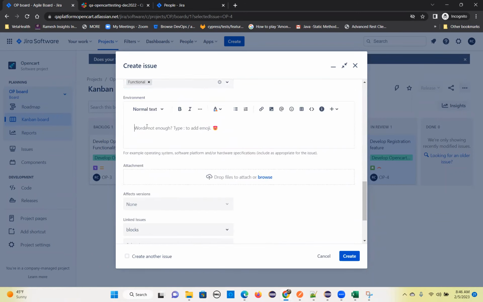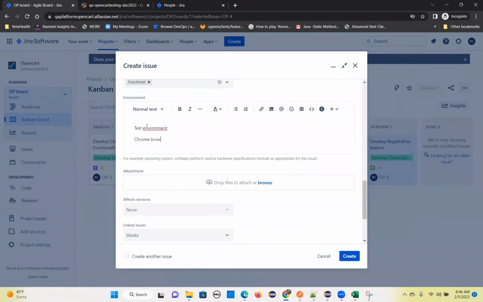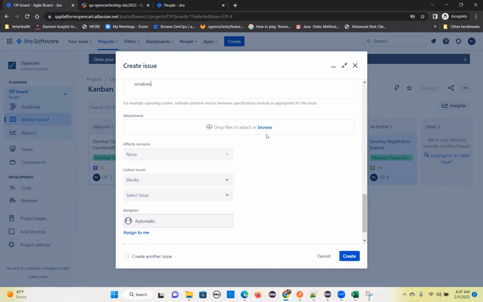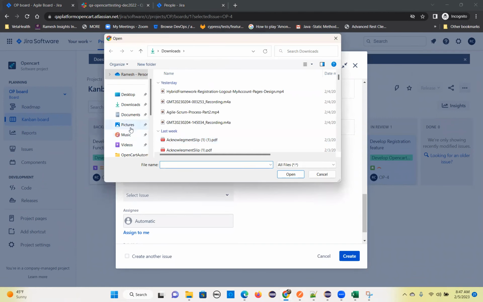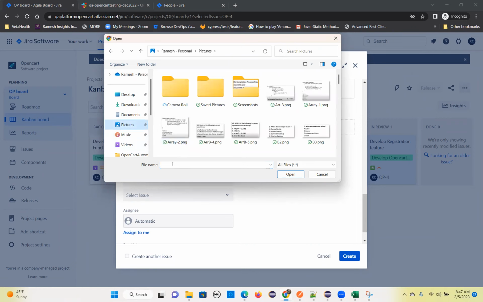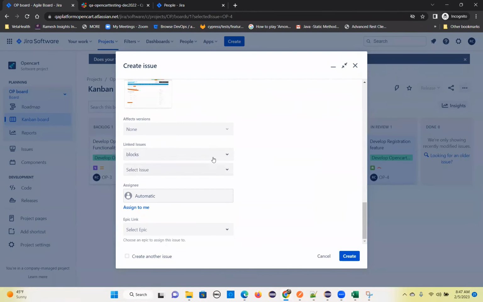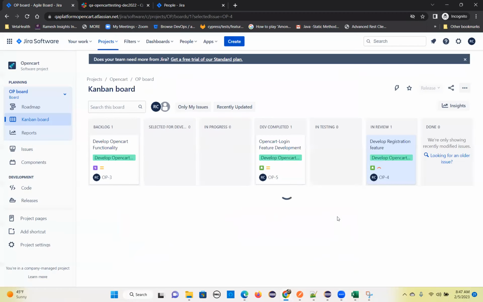And then environment, you can say test environment, Chrome browser, Windows, like this. You give detailed information. Then attach the screenshot. So this is the reg issue, right? Yes, reg issue. Just attach it. This is how you are going to write. This relates to the issue registration page. Then you can select and click on create. This is how to create the defect also.